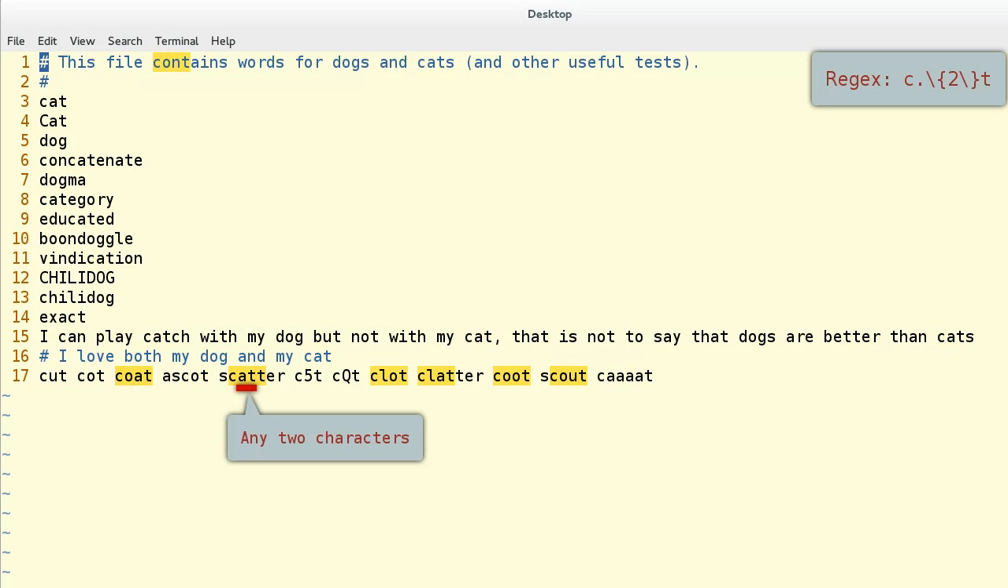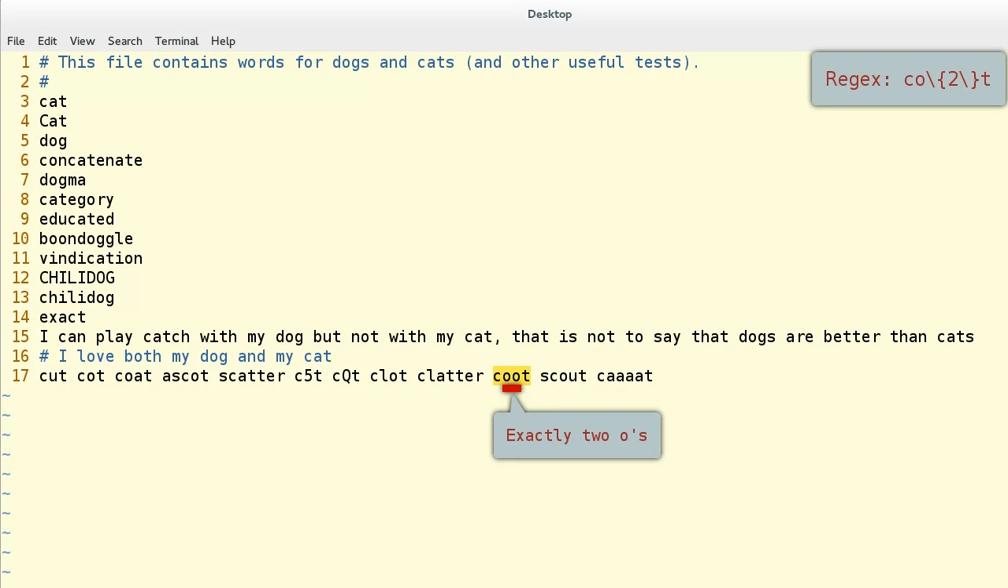Another type of multiplier is the explicit multiplier, which uses a number to indicate the exact number of prior characters that should be matched. The number is enclosed in braces, but the braces need to be escaped. For example, c.\{2\}t, which will match c followed by exactly any two characters followed by a t. Another example, co\{2\}t, which will match c followed by two o's and a t.